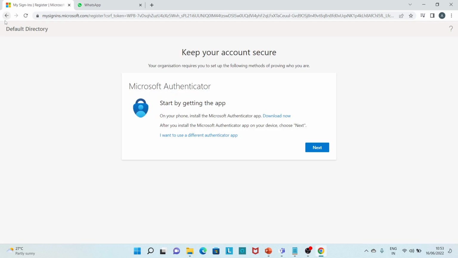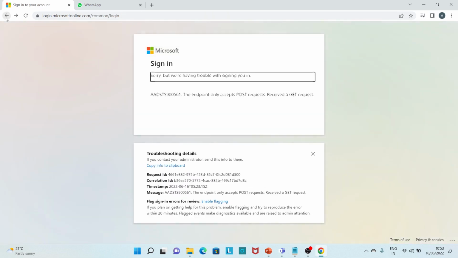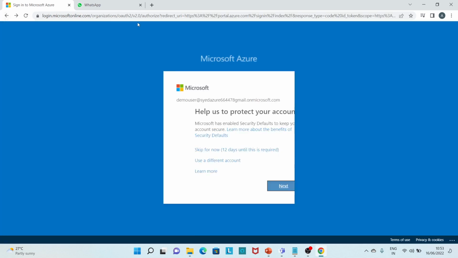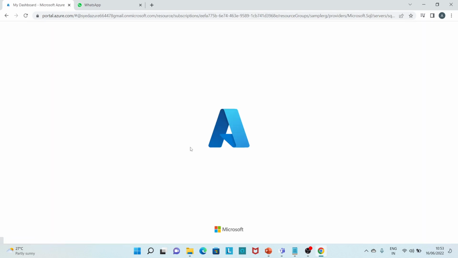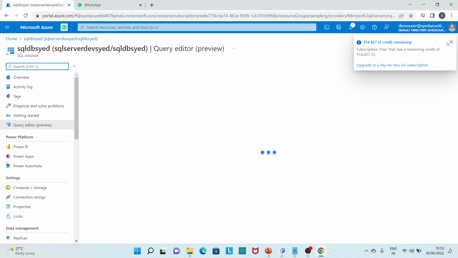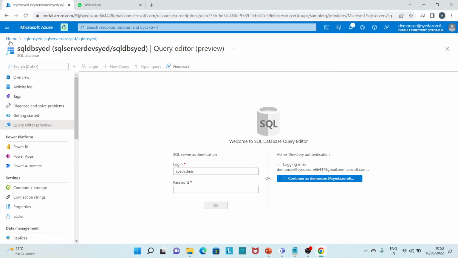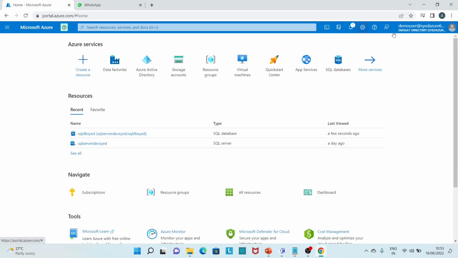Sorry, I should have skipped it back. Okay, I'll log in again, because what happened is it asked me to set up MFA, multi-factor authentication, so that's going to take some time. So I'm not doing it. So if you look at the user, it is demo user.